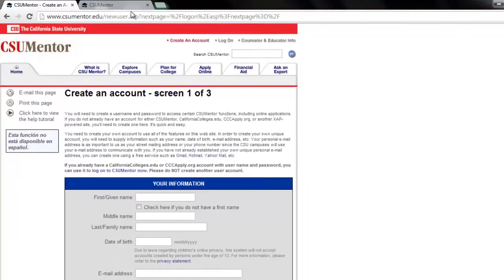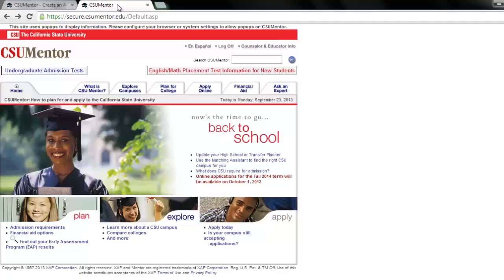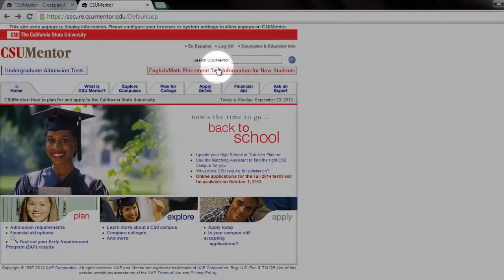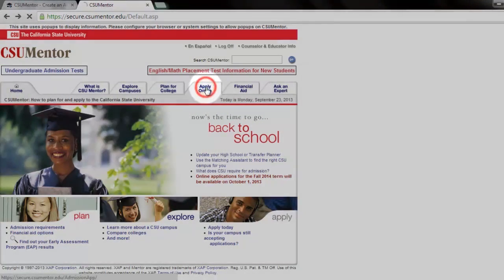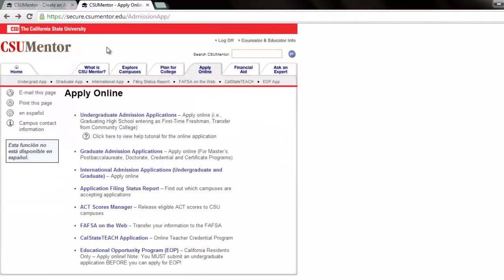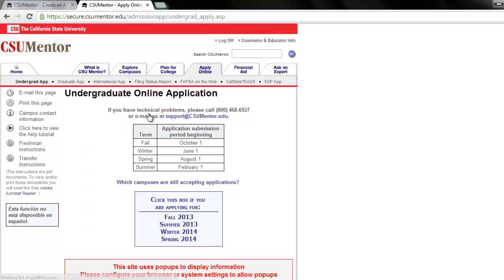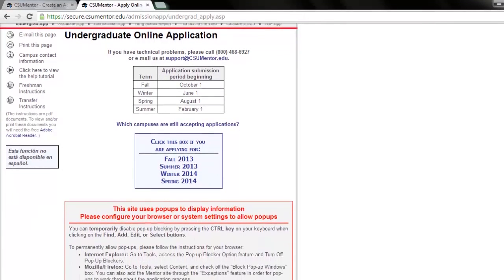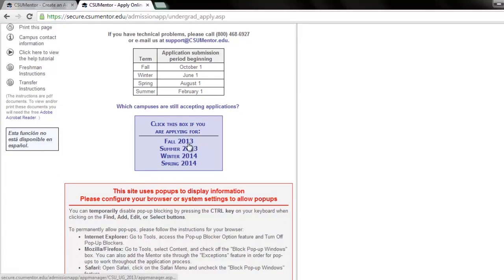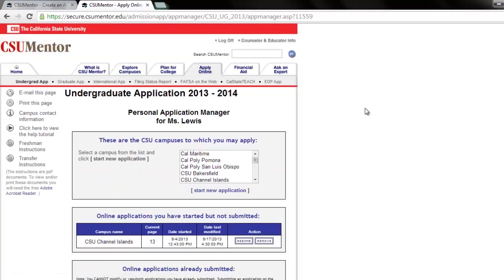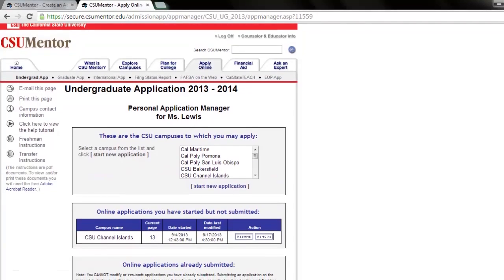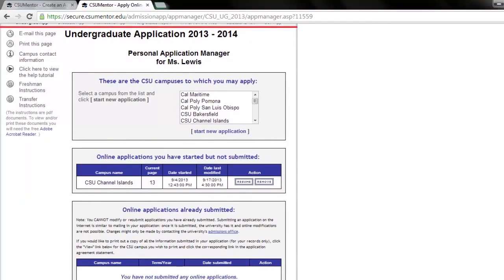So after you've created your account, you're going to head back out to CSU Mentor and click on the Apply Online tab. Now, most of you are going to click on the undergraduate admission applications as first-time freshmen. Once you click on that, you'll see here that it's going to ask you to select what term you're applying for. So in this case, you're going to be applying for probably the fall. And then you'll see a list of all of the colleges that you can select.